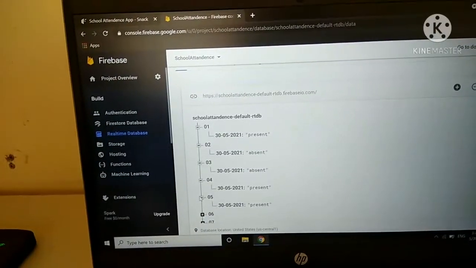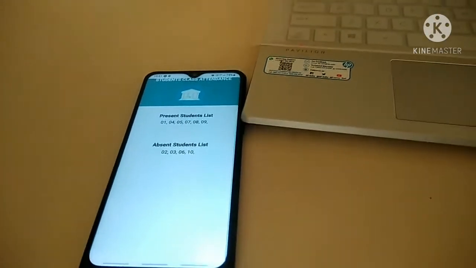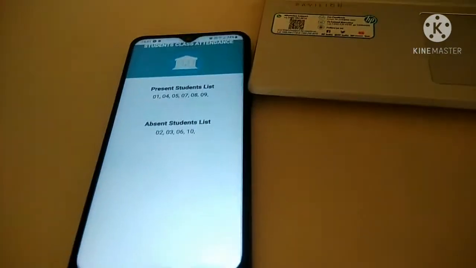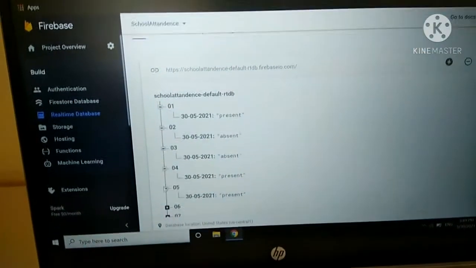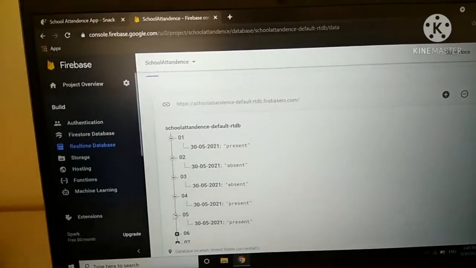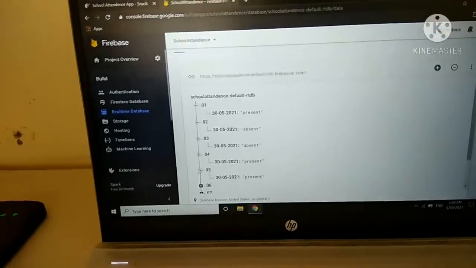Isn't it amazing, friends? Simply using some taps, without a register and a pen for ticking roll numbers present, absent, with just a tap on your phone you can get the attendance, and it's pretty safe in the database with the date. Roll number 1 was present or absent on 30th May? Yes, he was present. Roll number 2 was absent. So it's the same. Isn't it amazing, friends?